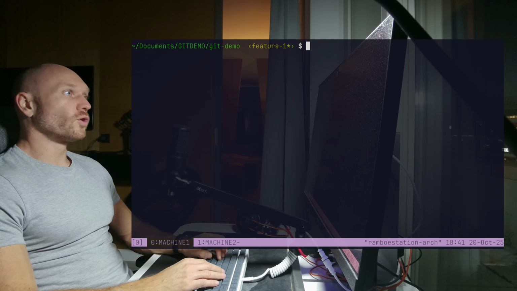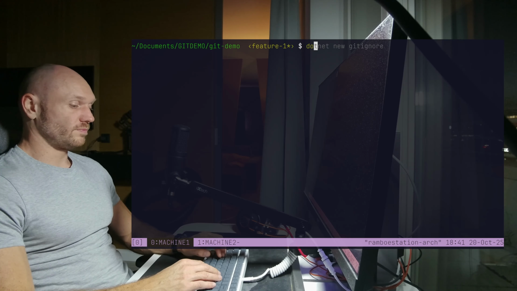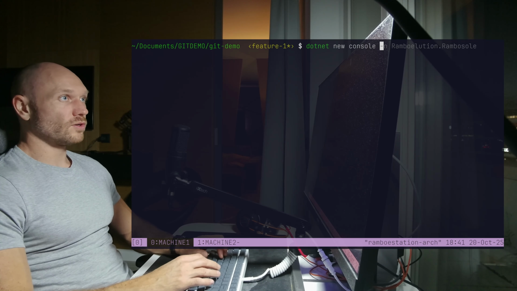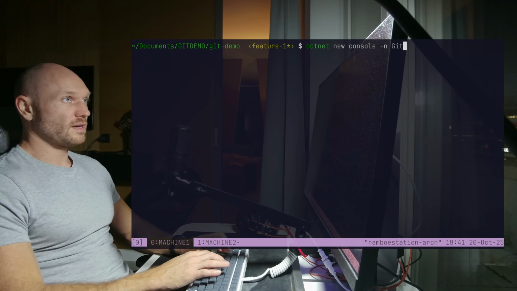And we can add some code for a console application with dotnet new console. And there we go, git demo.